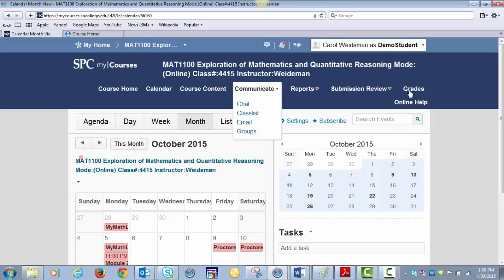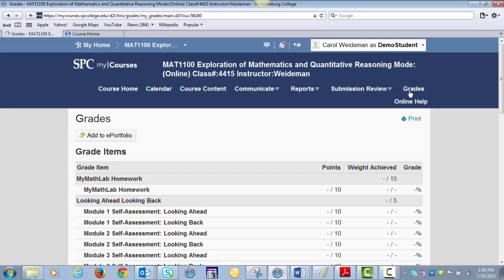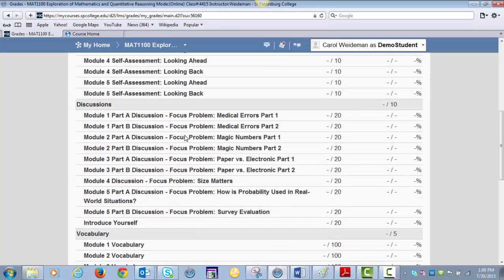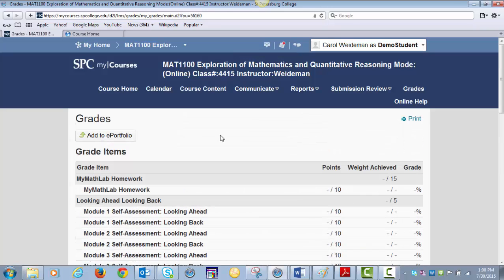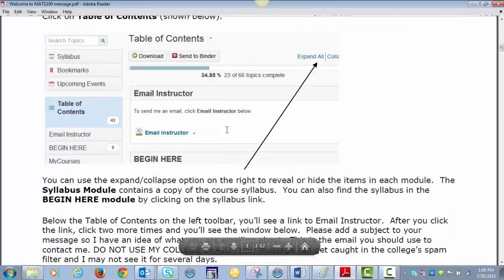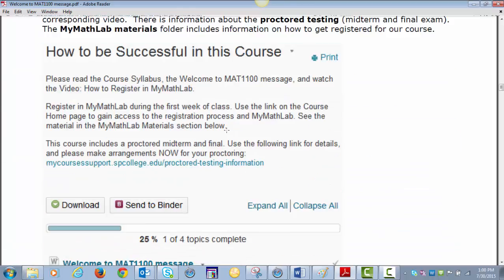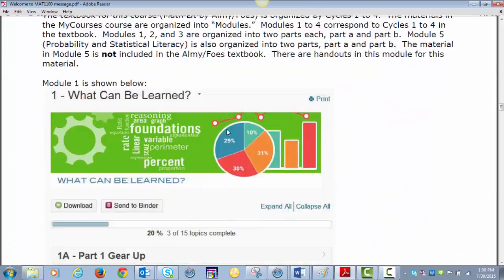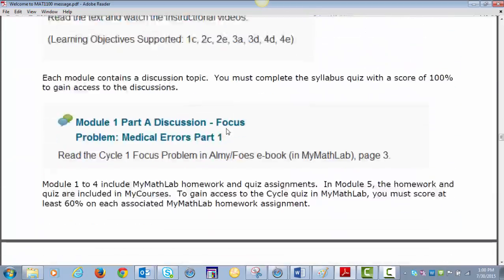From the top toolbar, if you click on Grades, you'll be able to see your grades for all the assignments in the class. Now, going back to the handout, it's critical that you purchase the MyMathLab Access Kit along with the textbook.